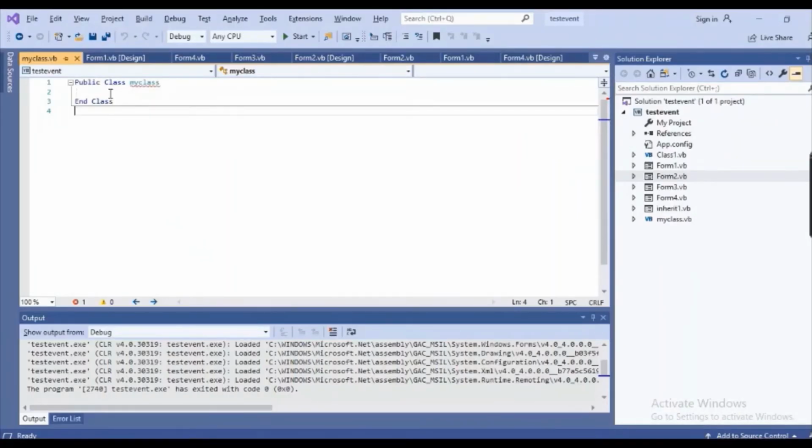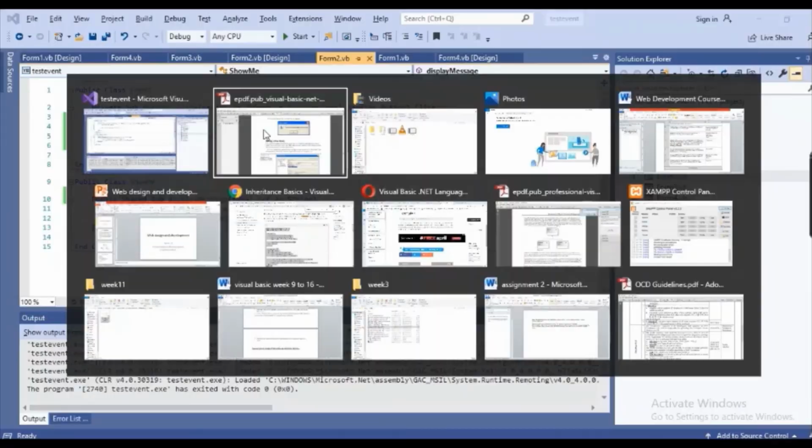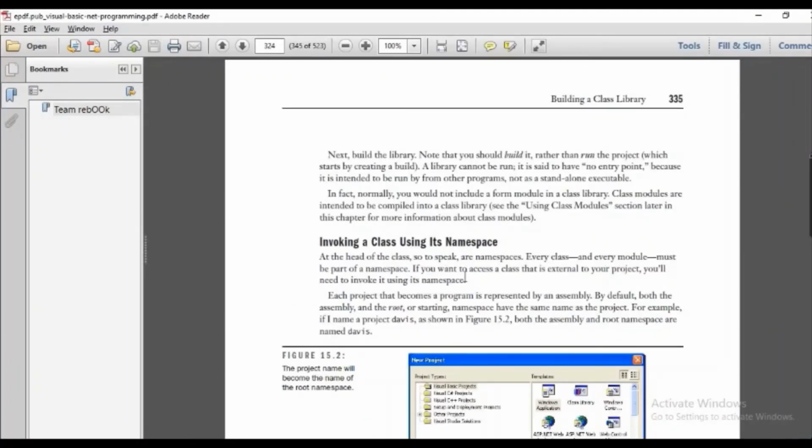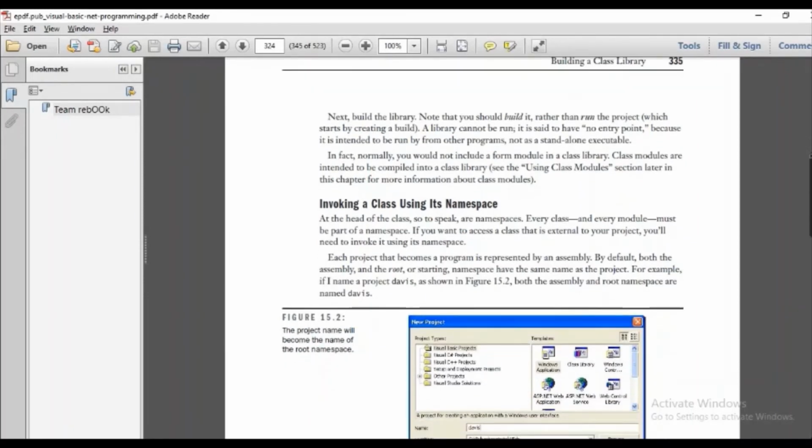I'm saying this because it's separate, so it can be used by any of the forms given here. Any changes you make would be reflected in all the forms of this particular project. That's how you create a class library. And then we have this, which is also very important: invoking a class using its namespace.